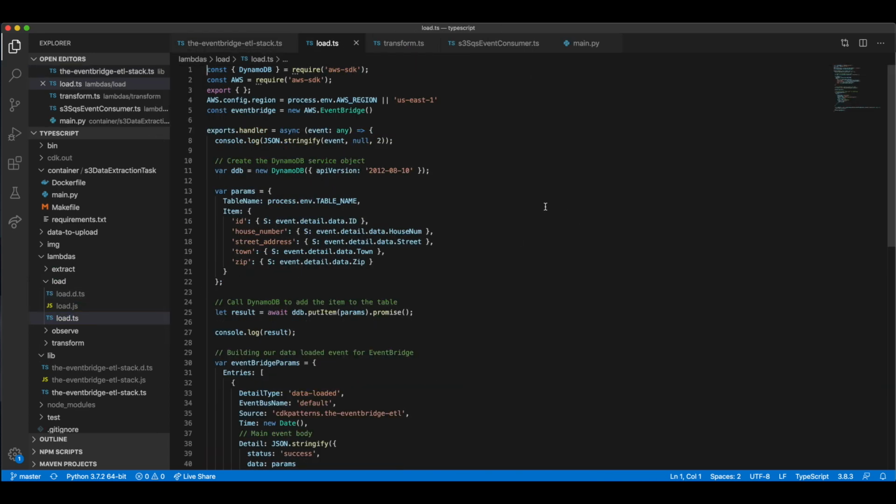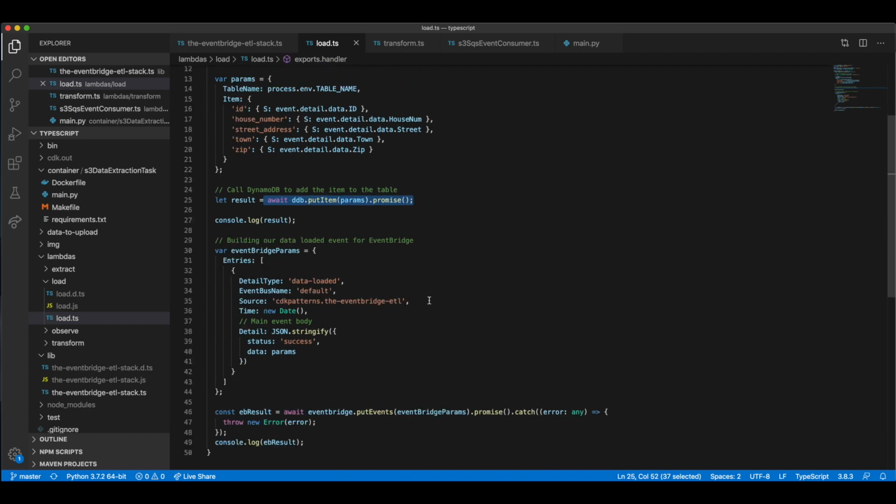So if I just jump into there, we have to use DynamoDB to say we want to insert an item into our table that we passed in, and it will have ID, house number, street address, town, and zip. We await DynamoDB.putItem, and then based on the result, what we do is create another data loaded event that we send to EventBridge, where inside the payload we have status success, and then the object that we inserted into DynamoDB. And again, just EventBridge.putEvents.